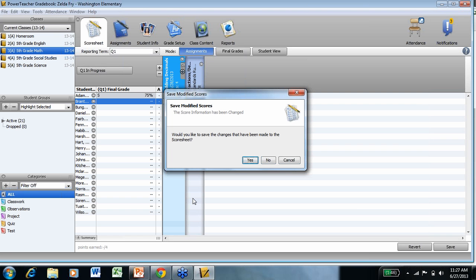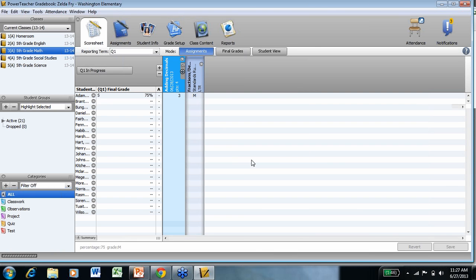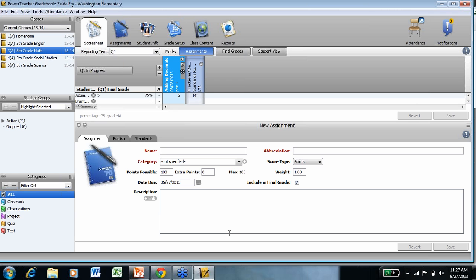And it asks, would you like to save the changes that have been made to the score sheet? In this instance, I am going to click yes, because I do want to save my changes. My new assignment window pops up, and I'm going to create an assignment now that is linked to 2 standards instead of just to 1 standard. So maybe this assignment is decimals project.